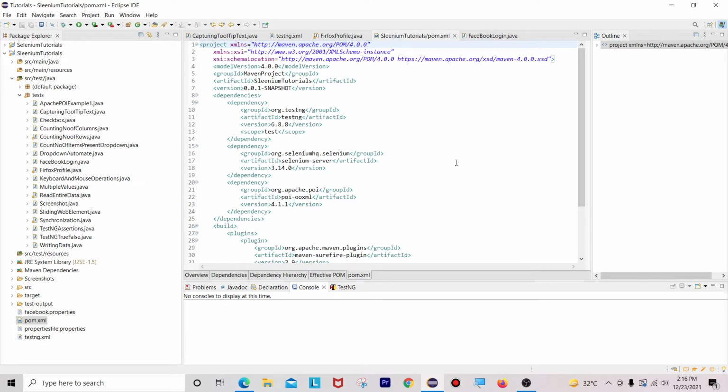So today I'm going to explain the concept called Extent Reports in Selenium using Java.